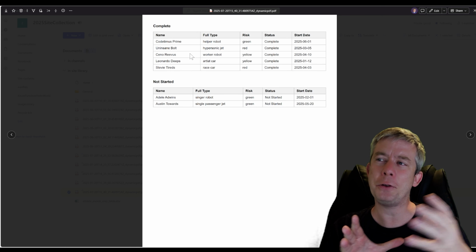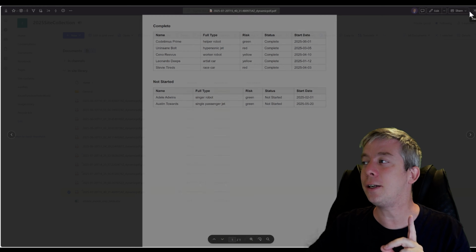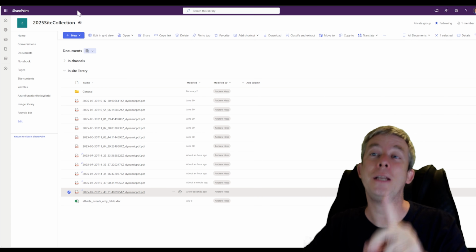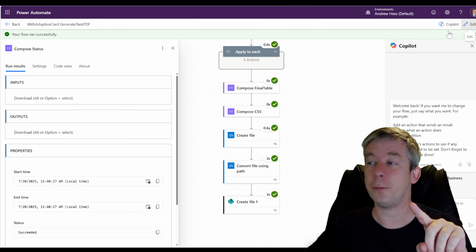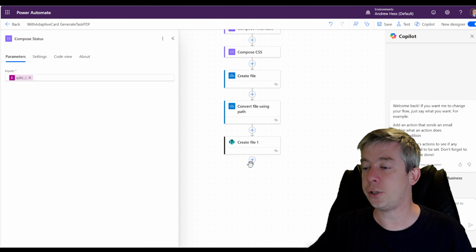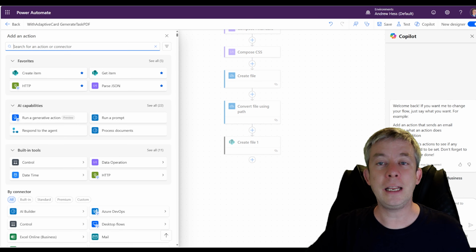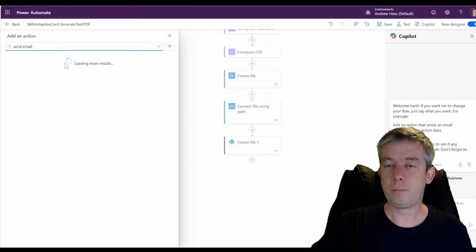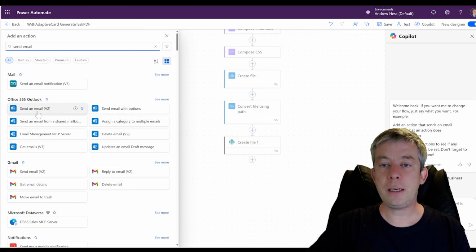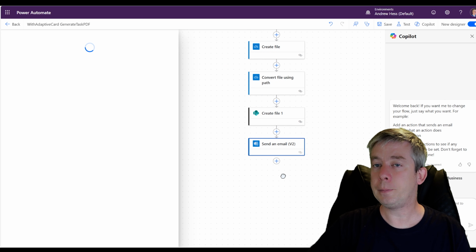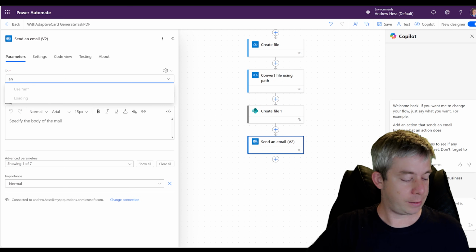Okay, based on that user's question, there was one more thing to do, and that was to send it to an email. We're going to store it in SharePoint, but not only am I going to store it in SharePoint, I'm going to send an email to myself. Send an email right here, version 2. I'm going to send it to myself.